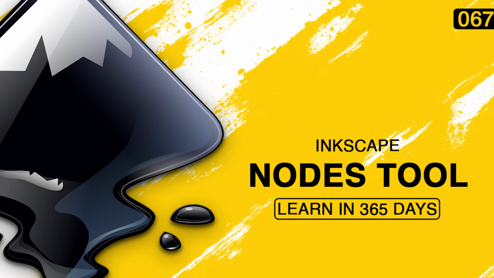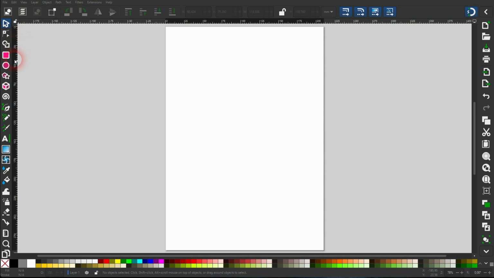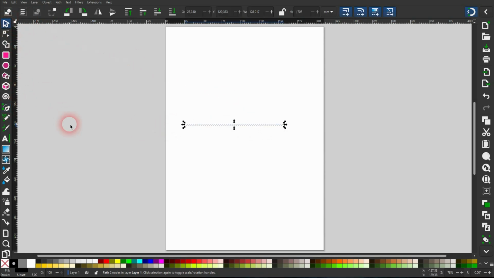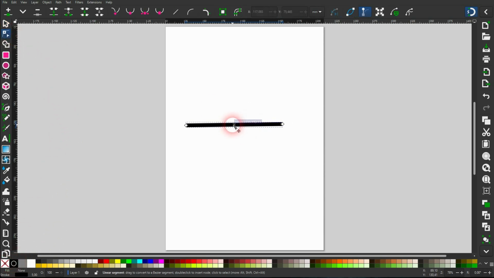Let me show the difference between smooth and corner nodes. I create a line yet again. In this case, I use the pen tool and I give it a stroke, no fill. And when I use the nodes tool, I can drag this into a curved line.